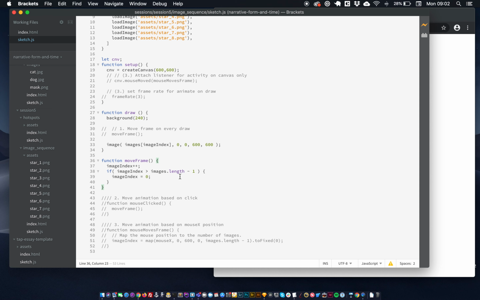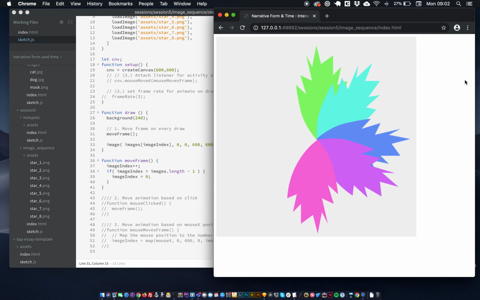So the way that we want to call that moveFrame function to increase the image index, for this exercise, is we just want to do it on draw. So every time draw runs, we're going to move the frame. So let's just save that and have a look at what happens.